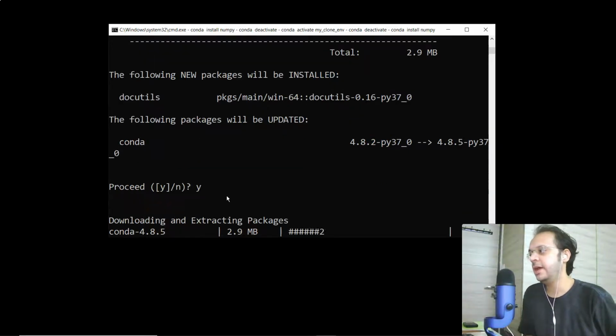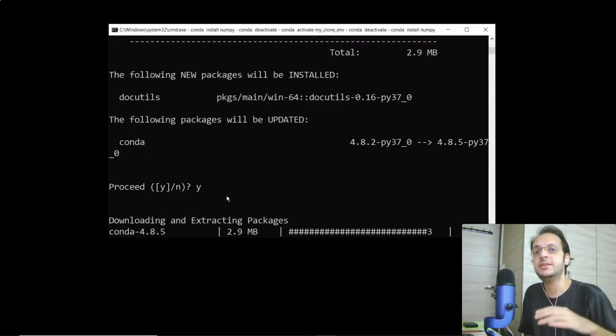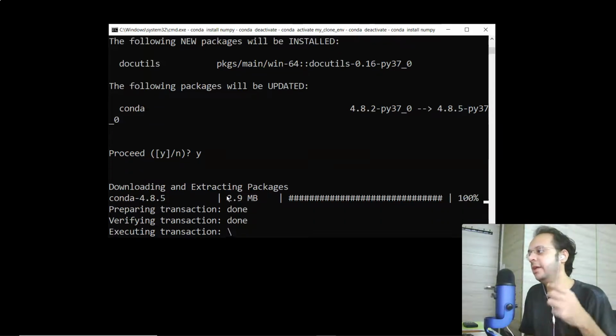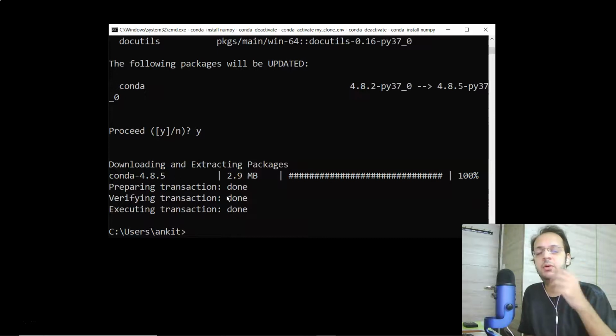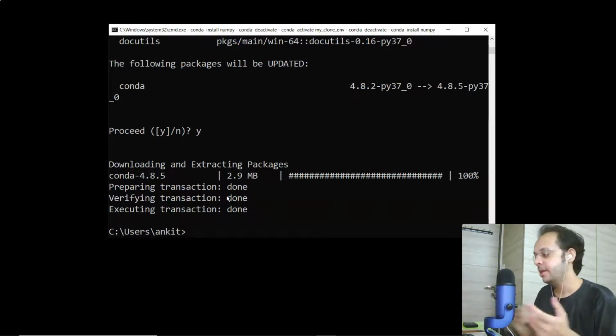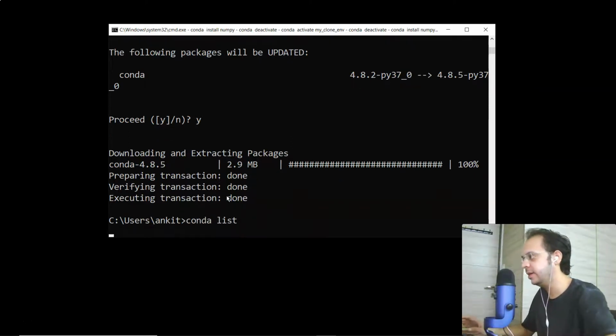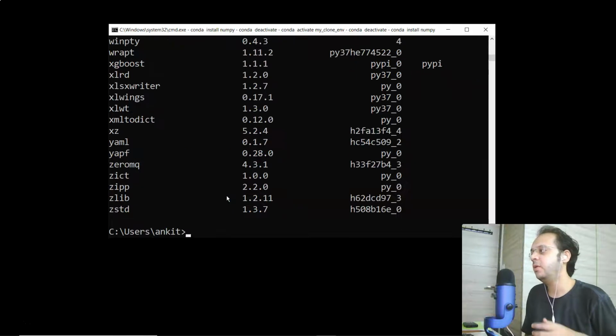Proceed with Y, and all the dependent packages, wherever it thinks they have to be matched and be consistent with what you want to install, it will download and install. Conda is very good at managing all those dependencies, and it keeps different packages consistent, so you won't get any trouble managing dependencies. Now at this level, if I do conda list, inside Anaconda all those packages are already available, not as part of the sandbox of our virtual environment, but at a global level, in Anaconda, whichever packages are available.